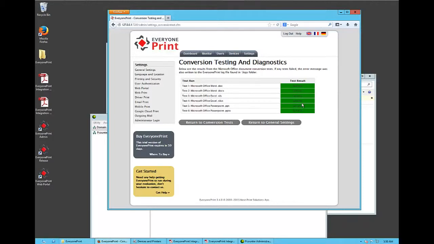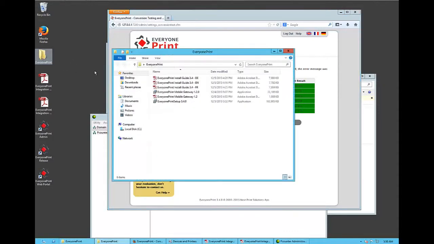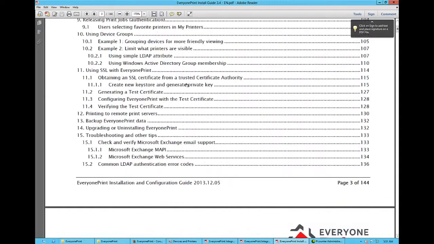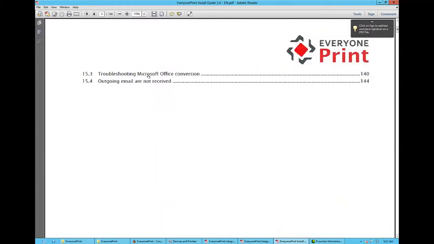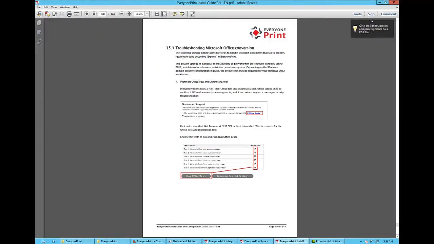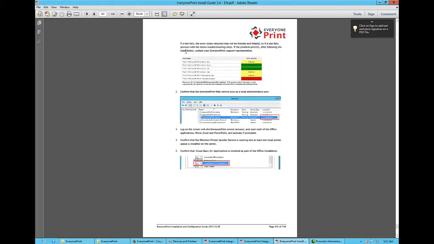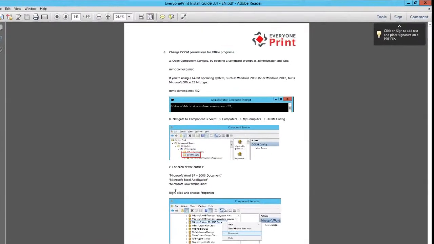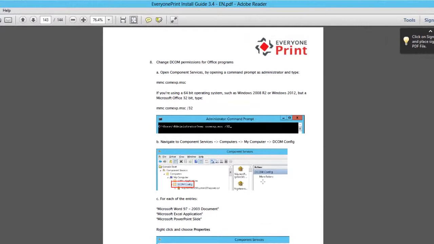you can either email support if you don't know what it is, or you can check in the documentation, where we have included a new section that we call the Office Troubleshooting. So it's at the end. Let me find the section here. So, troubleshooting Microsoft Office conversion. If you go to that one, there's a description of the tests that we're doing. And then you have the steps from 2 all the way to 8 or 9, I think, steps that you can do to eliminate these kind of errors that you get.